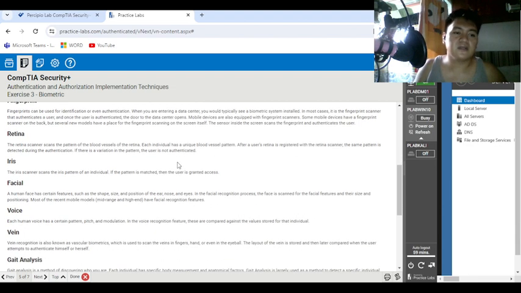A retina scanner reads the pattern of the blood vessels in the retina. Each individual has unique blood vessel patterns. The user's retina is registered with the retina scanner, and the same pattern is detected during authentication. Iris scanning reads the iris pattern of an individual. If the patterns match, then the user is granted access.